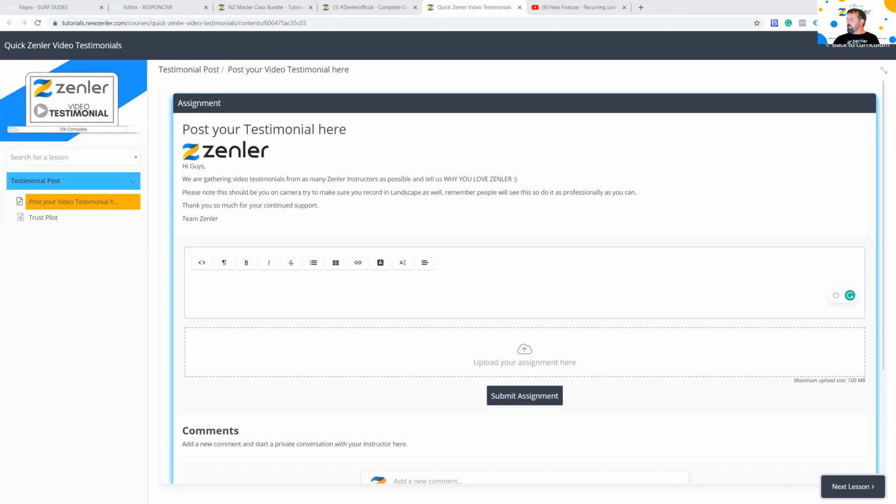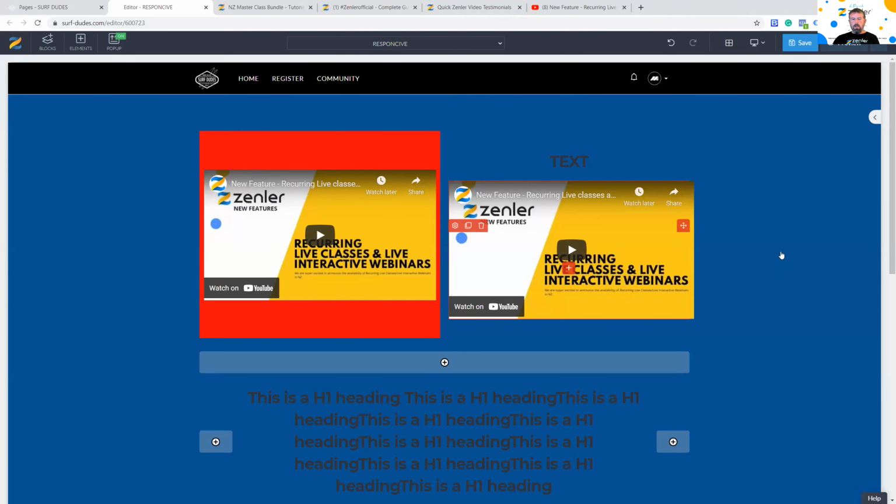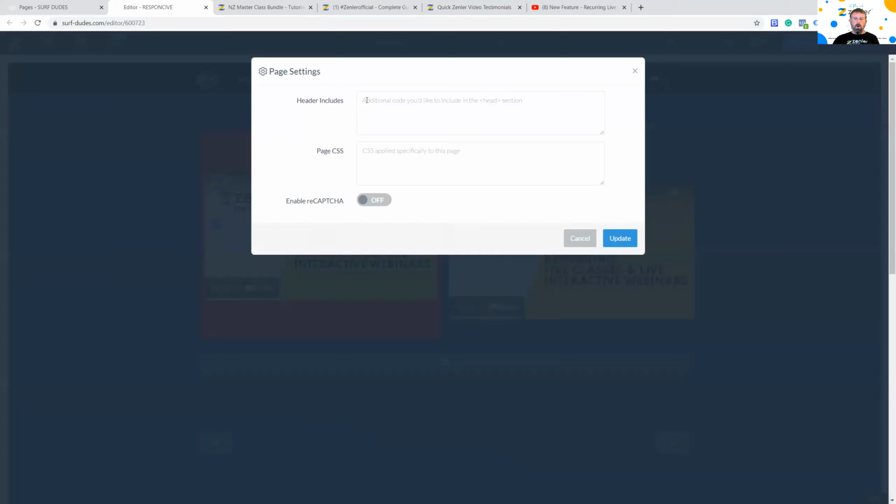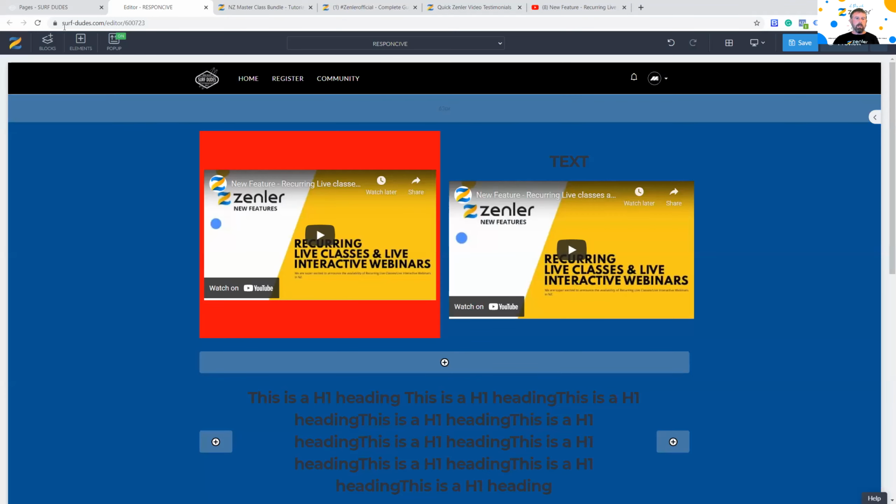So, can we embed JavaScript? Yes, you can. Let me show you. I've got the screen share going here. Let me jump back to the editor. If you're embedding JavaScript into a page, you can come into your page settings here, and you can put your header scripts into here. We've got page CSS as well. This is just one place per page, but we also have global includes.